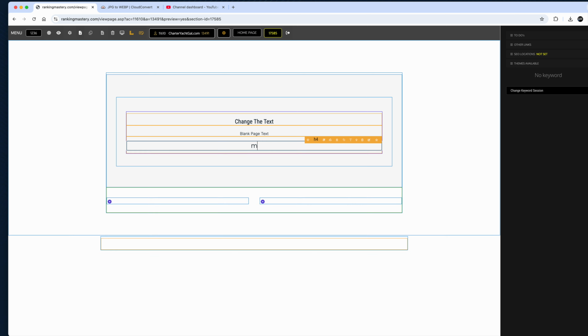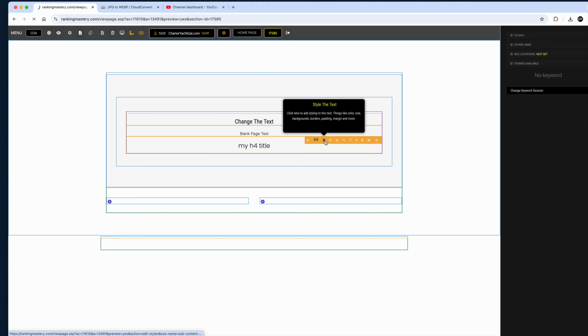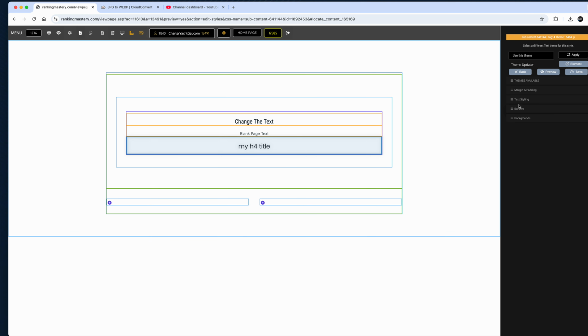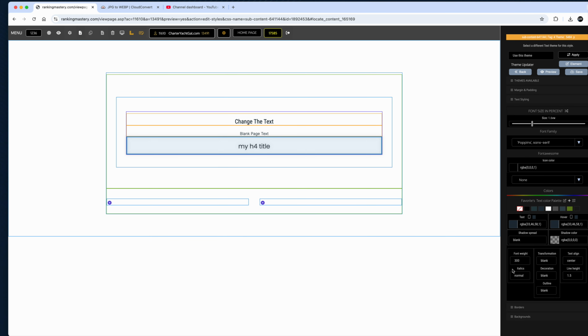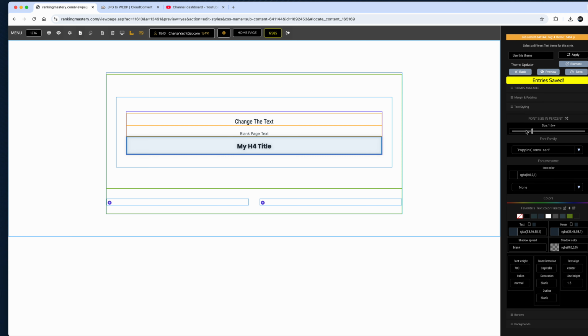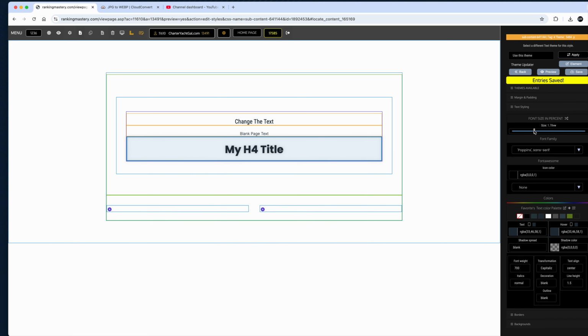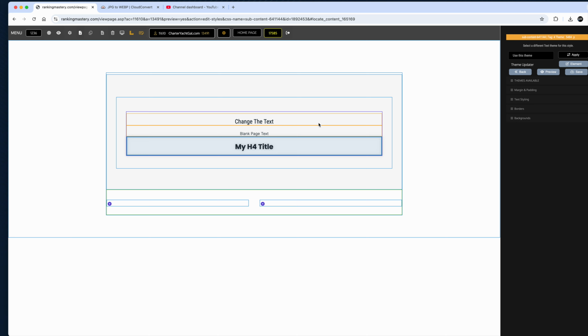So my H4 title. Okay, and then I can go style that to make it look a little different than the other one. Click on the style thing. All right, I'm going to make the font weight a little thicker, say a 700 is maybe what I would use. I would like it to be, say, title cased. Okay, hit save. Maybe I want my size to be a little bit bigger. Again, save or preview refreshes the page. And that's how you add text.